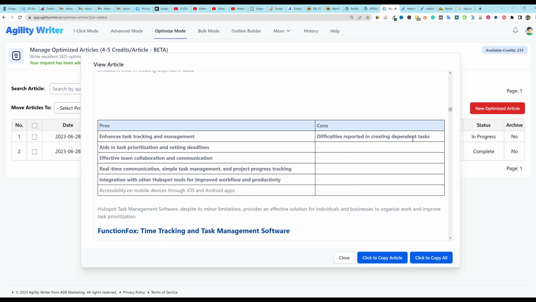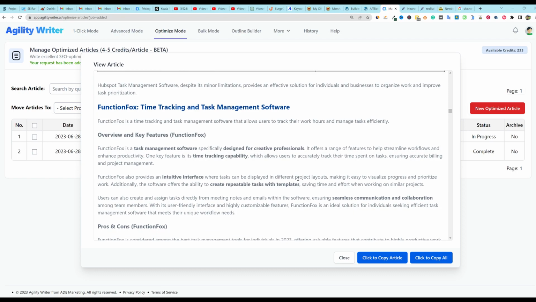Difficulties reported and created independent. Of course, you want more pros than cons right here. You don't want a list of six pros and then six cons. Usually there's only one or two cons, so that makes total sense. We can actually leave that.